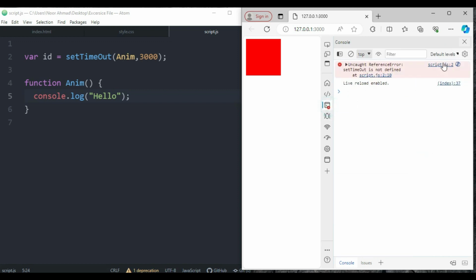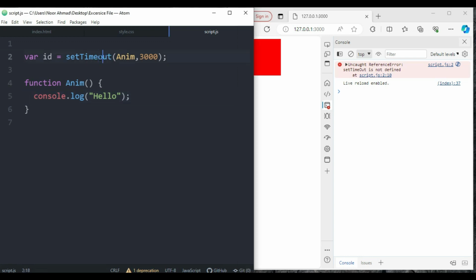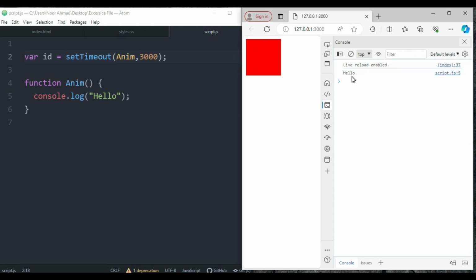So I'm going to remove this auto case, and save this, and here you can see after 3 seconds the message is printed. When we refresh the page again, 1, 2, 3, here you go, after 3 seconds the message is printed, and it's not like the setInterval function.